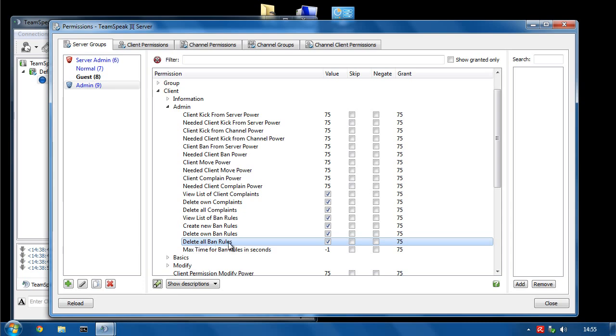And if you don't want them to be able to delete all ban entries, you can uncheck that so they can only delete their own ban entries. And if you don't want them deleting any ban entries, you can even uncheck that, delete own ban rules, so you can uncheck that one.